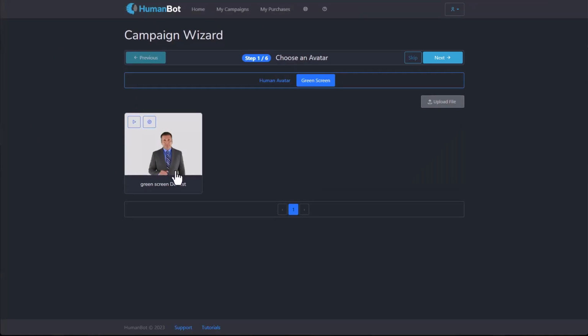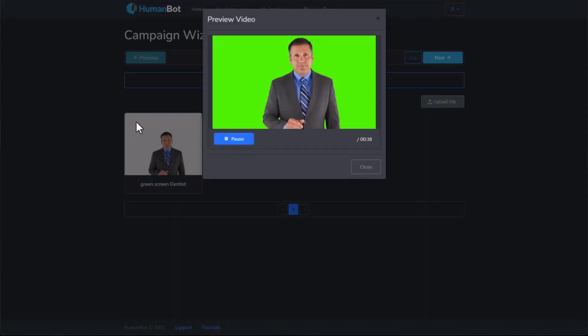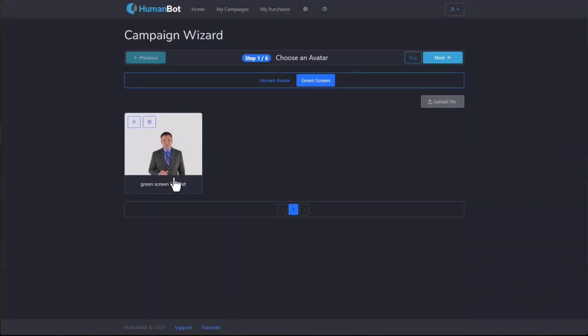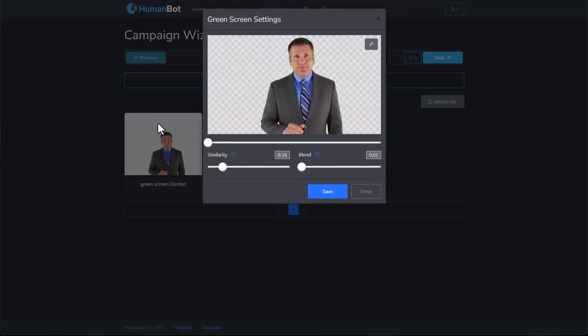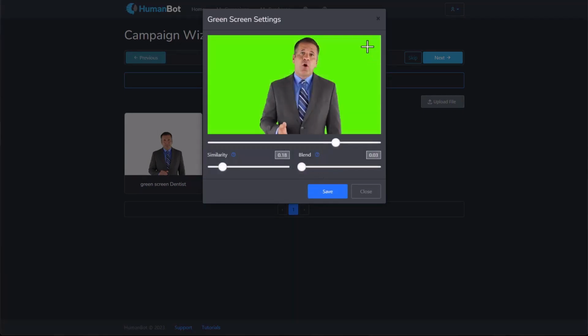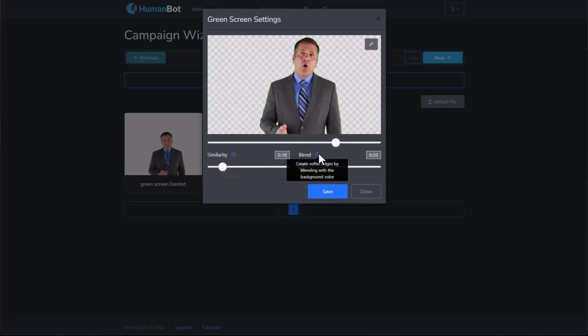So here it's already automatically removed the background. If you're in need of a dentist, no video. If we want, we can tweak it to try to get rid of the green outline. Now, this did a pretty good job already. We can use this eyedropper to grab the background color. This has got a nice solid green, so I'll just grab anywhere. Then we have the similarity and blend options. So blend is for the edges. Similarity is how close the background is before it's removed.